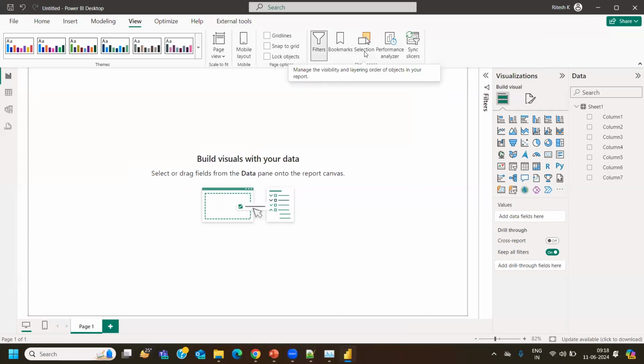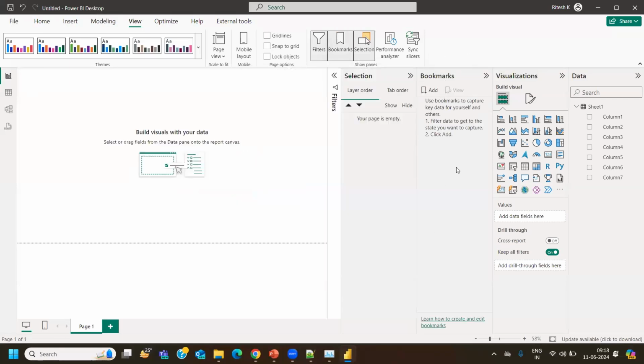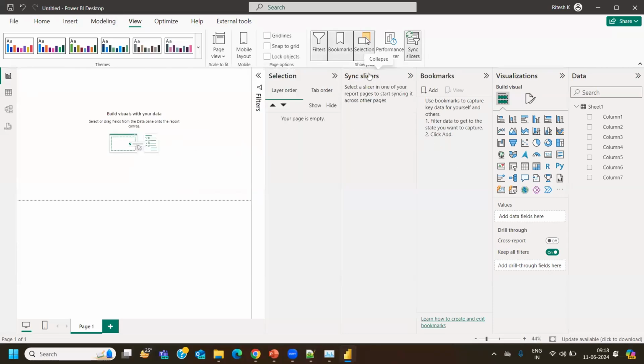There are multiple other options also. If I click on selection, see, the selection option is also enabled. If I click on bookmark, the bookmark option is also enabled. If I click on sync slicers, the sync slicer option is also enabled. So for us, every option is not required. Bookmarks are required when we discuss them. Selection is required when we discuss it. Sync slicers are required when we discuss them.